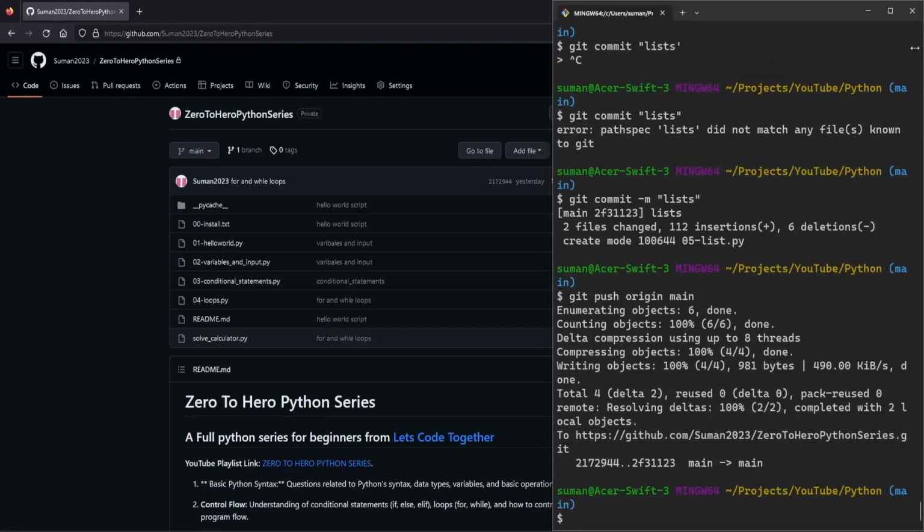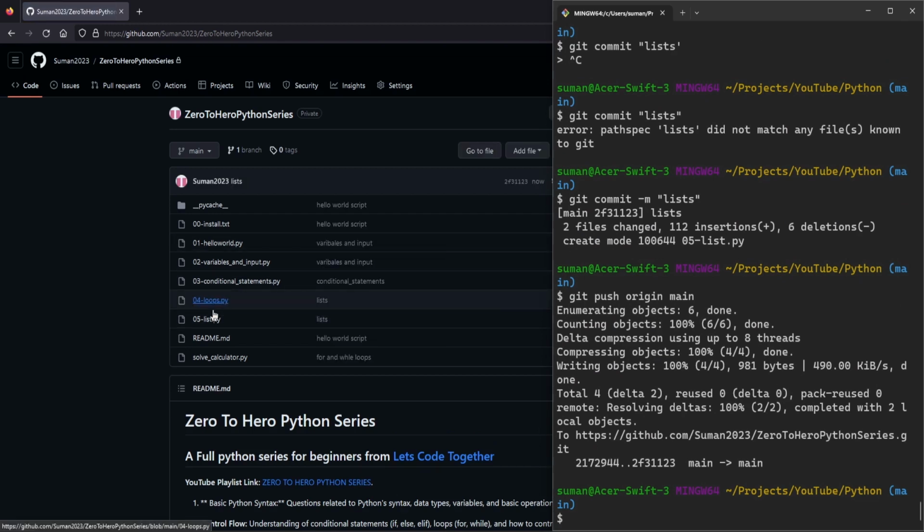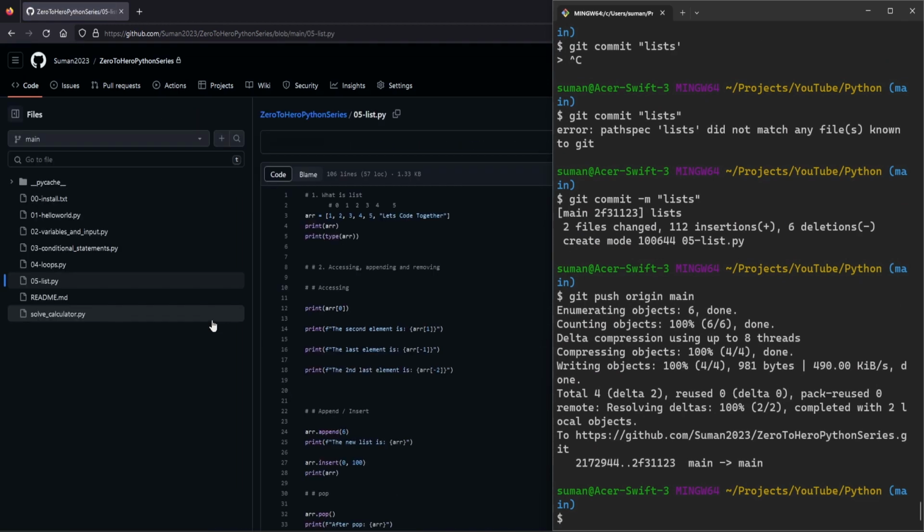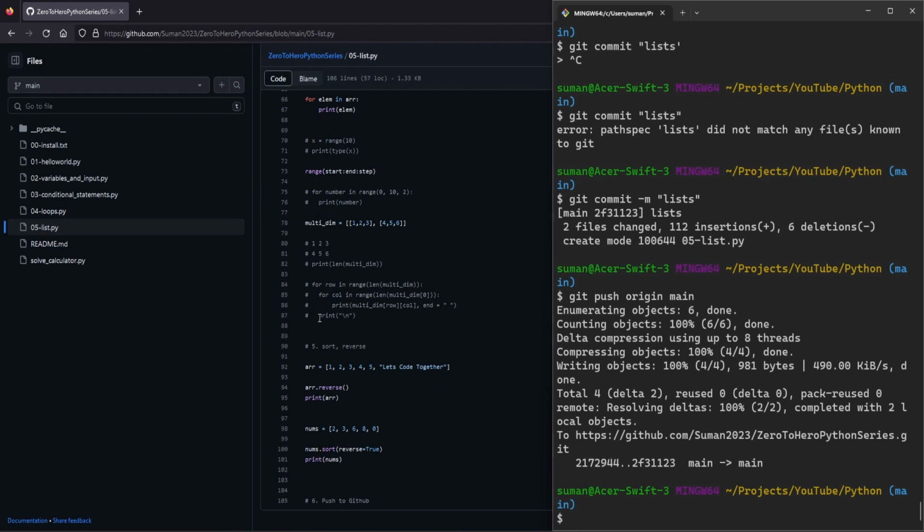It got pushed. Now let's see if we got it on GitHub. We got loops and list. So yes, everything is on GitHub.